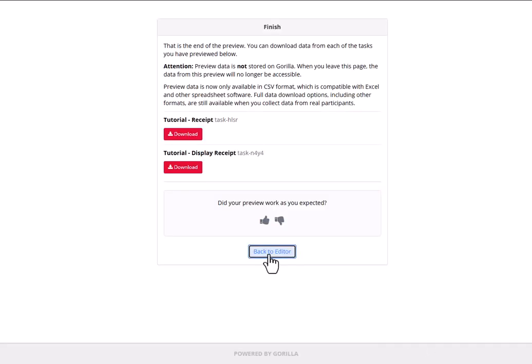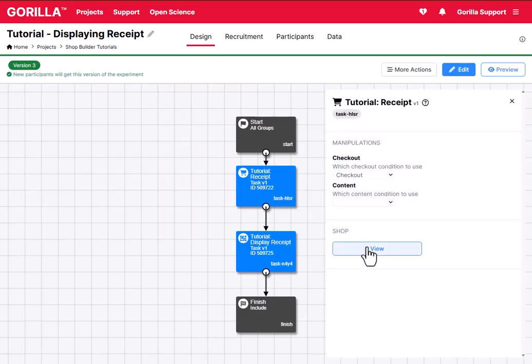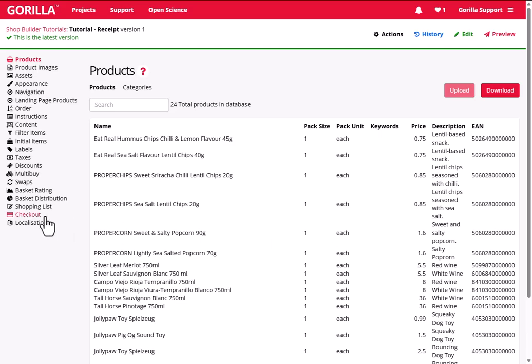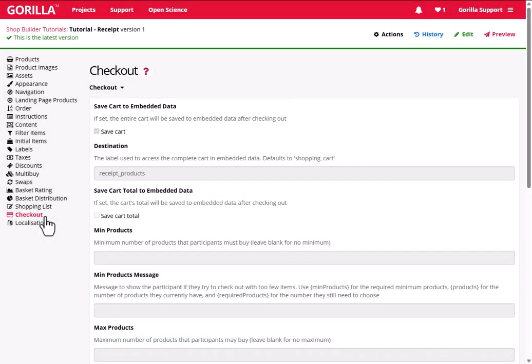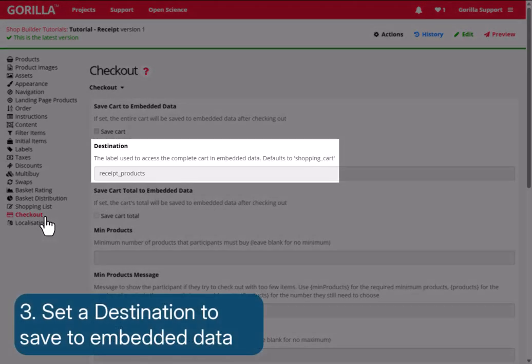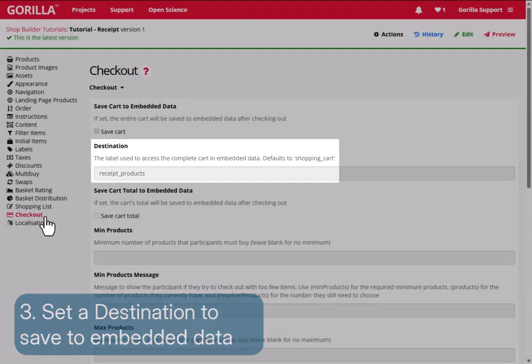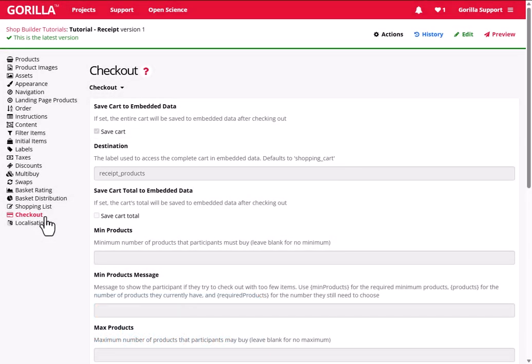Let's return to the experiment to see how this has been configured. In the shop builder task, the checkout condition has the Save Cart option enabled. This saves the content of the participant's cart to embedded data. In the destination setting, the data is stored under the name receipt_products. We'll use this field name later to retrieve the cart information.